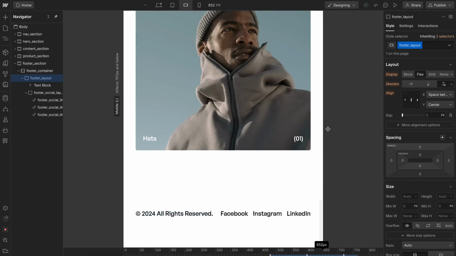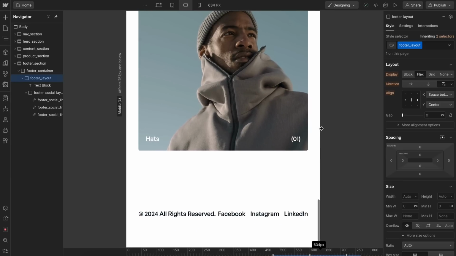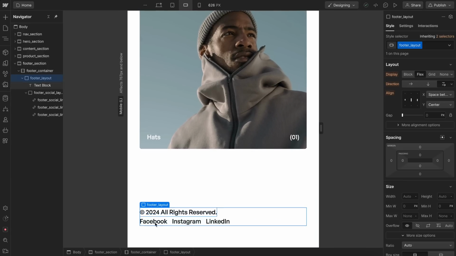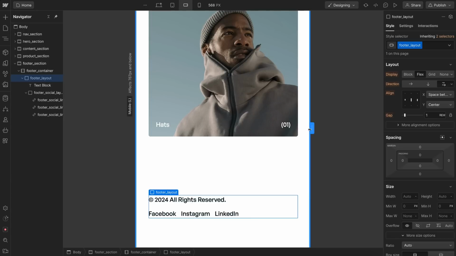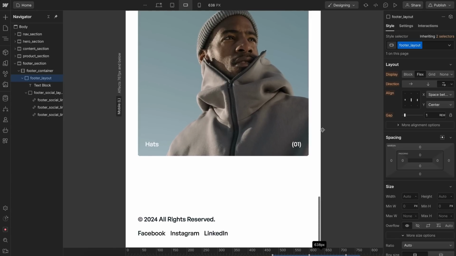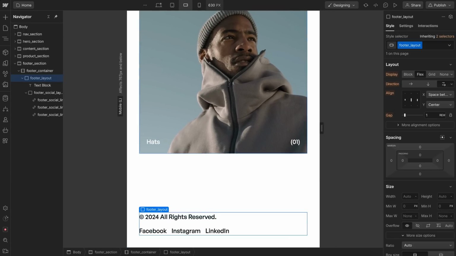Now, we don't want these two texts to be able to run into each other like so, and we do want a bit more space between them when they wrap. So let's go ahead and give this a gap of 1 rem on the footer layout, and that way it'll wrap before they eventually run into each other. And when they do wrap, there's more space here.